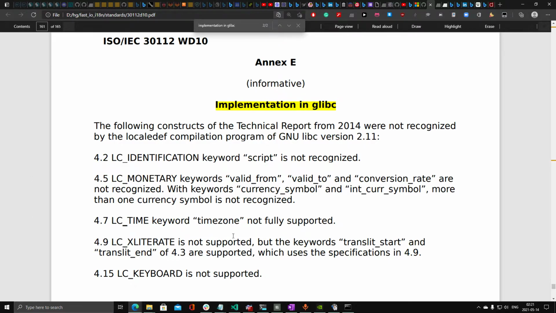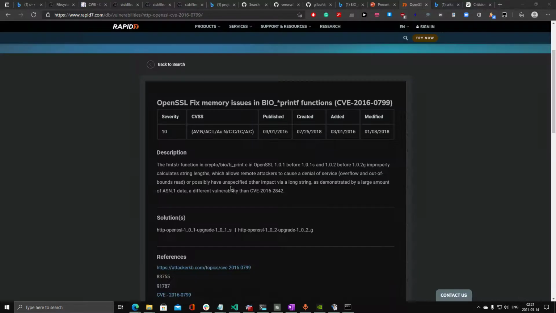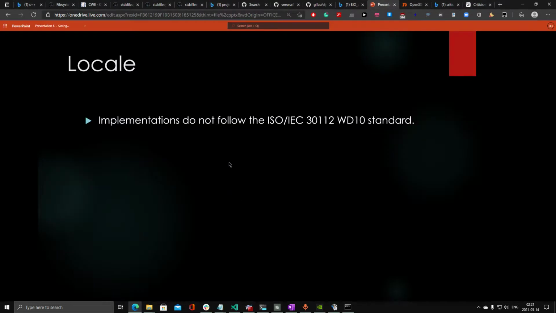The entire stuff is ridiculous. It's just ridiculously bad. They don't follow the standard, and even so, they still implement it very badly. They implement it horribly slow.